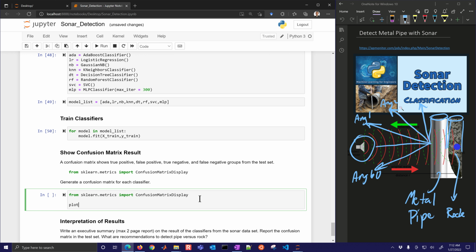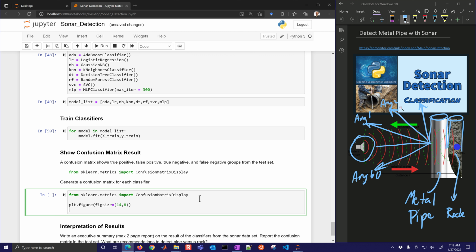And then what we want to do is create a new figure. Okay, so figure, let's make this bigger as well, just like we did before. We've got a lot that we're going to show on this figure. I'll make that a 14 by 8. And then let's cycle through these.